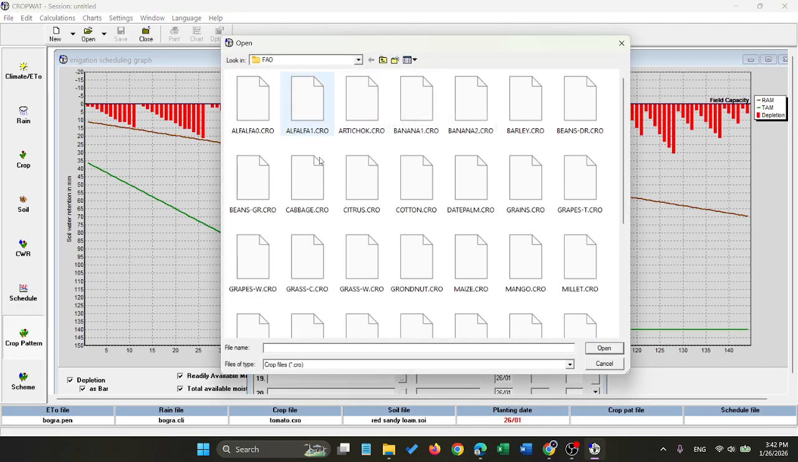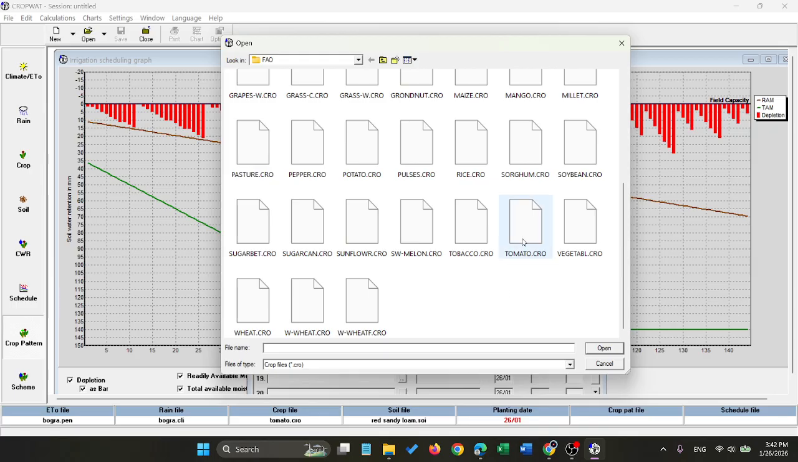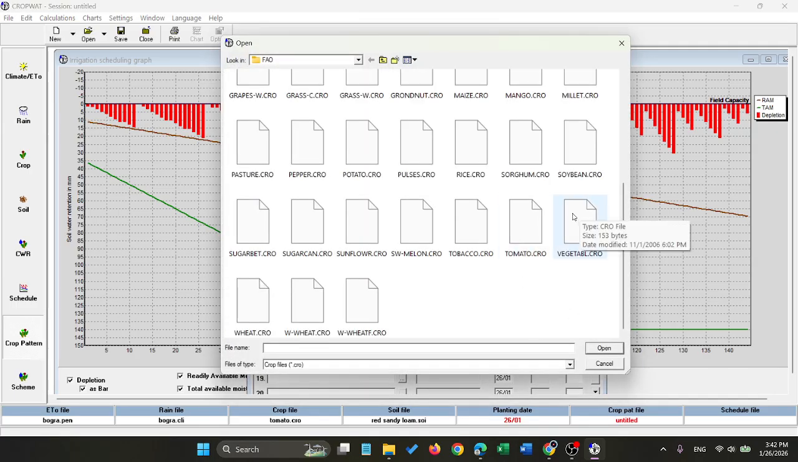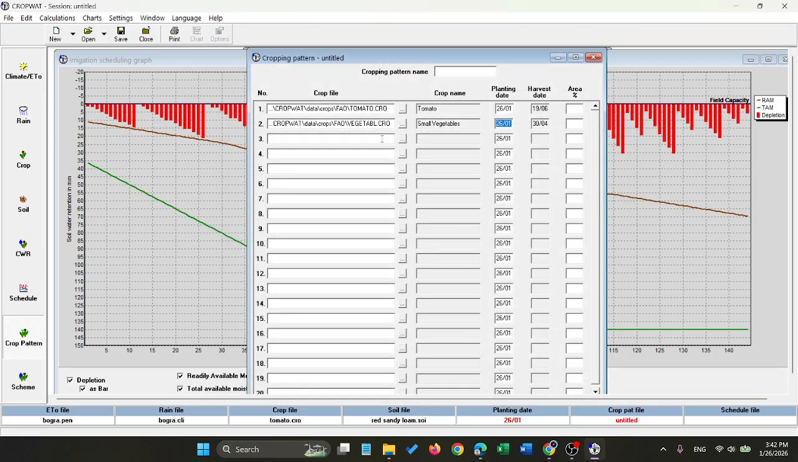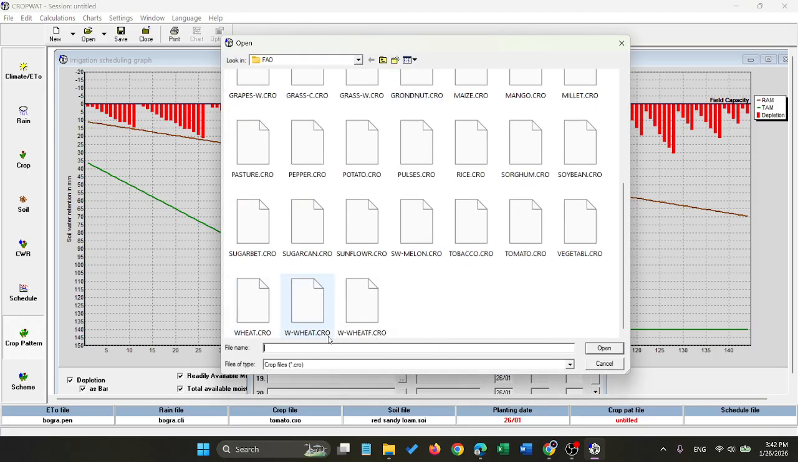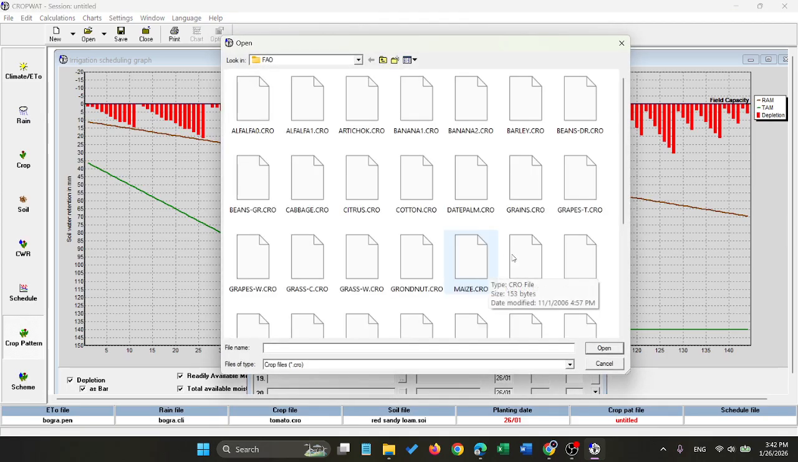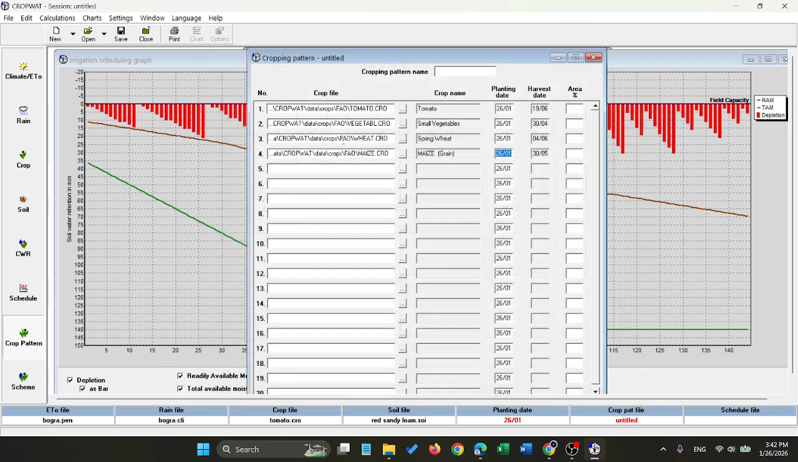Then you can select here, initially I select tomato. The next is a vegetable, and then another crop which you can choose, and another is, let's say, maize. So 4 crops at a time. The crop names show here. I planted 4 crops at a time in my area.